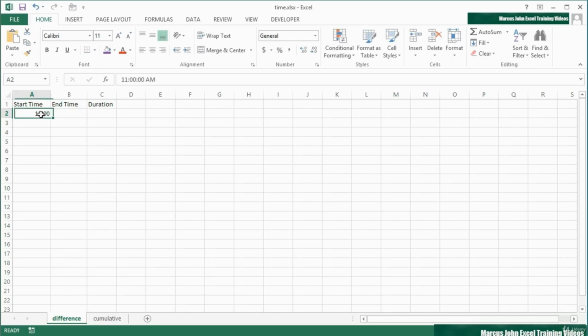When we tab through and come back, you'll see it assumes 11 AM. So the seconds are assumed as 0. And then our end time could be 12:34. Again, we're going to assume the seconds are 0, tab through, and that's 12:34 PM.